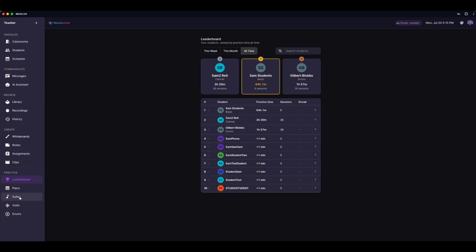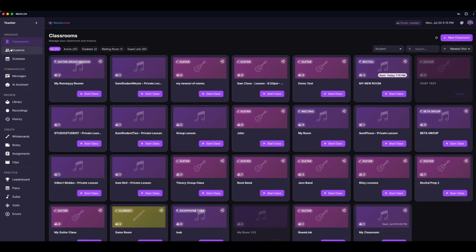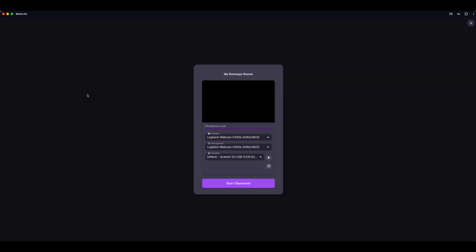Same as before, pianos, guitar, drums, violin. I'm going to show you those inside the lesson because they're a little bit more useful in there. Not that they're not useful here, but you'll see what I mean. So let's actually go ahead and jump into a classroom. So I'm going to go to my classrooms. Let's just use this new one that we created today, my roomy room. I'm going to go ahead and start the class.